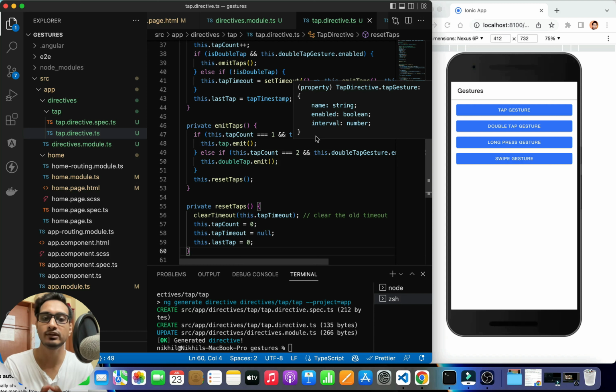So similarly, if the tap count equals 2 and double tap gesture is enabled, then I will call the double tap one, or I will emit this particular event. Otherwise, I'll simply reset the tap. And in the reset one, what am I doing? I'm calling clear timeout because we are using setTimeout out here. So I'll clear that up and then initialize it to the earlier value which we have set initially out here. Where is it? These 3 values. Okay, that is what I'm doing out here. All right, so it's pretty clear now what exactly is being done.